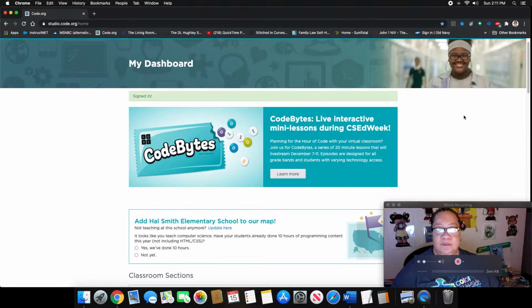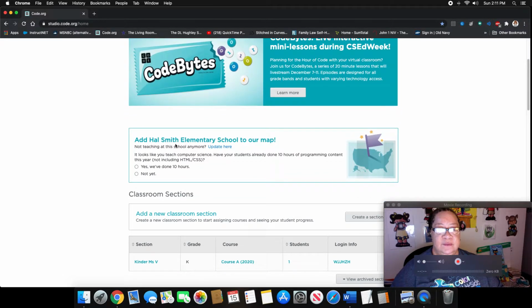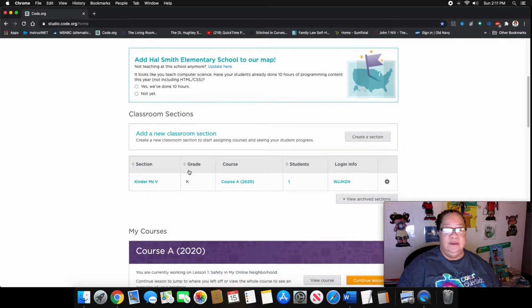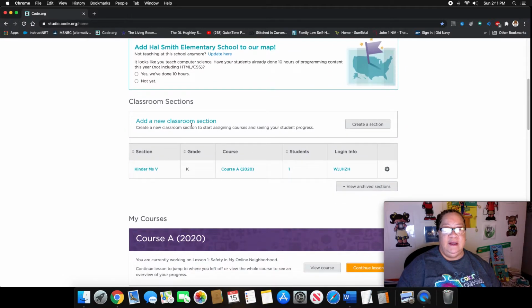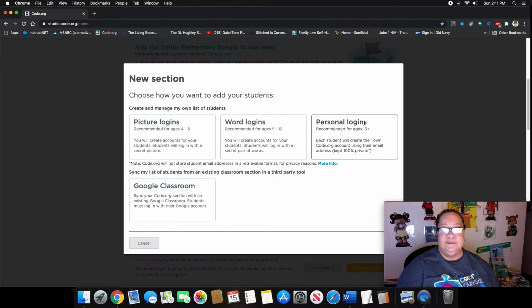Now, it'll ask you to add your school. Whatever name your school is will show up here. So after that, you're going to go down and you're going to create a new classroom. So you click this, and depending on your students, if they're older, they can create their own if you want to keep track of it.